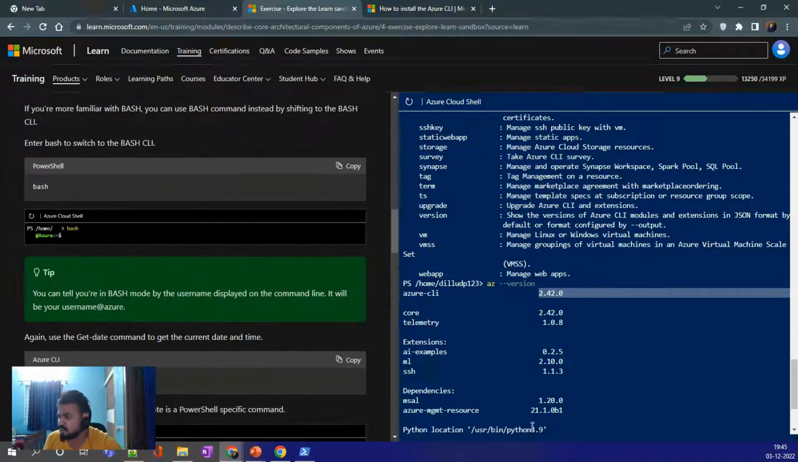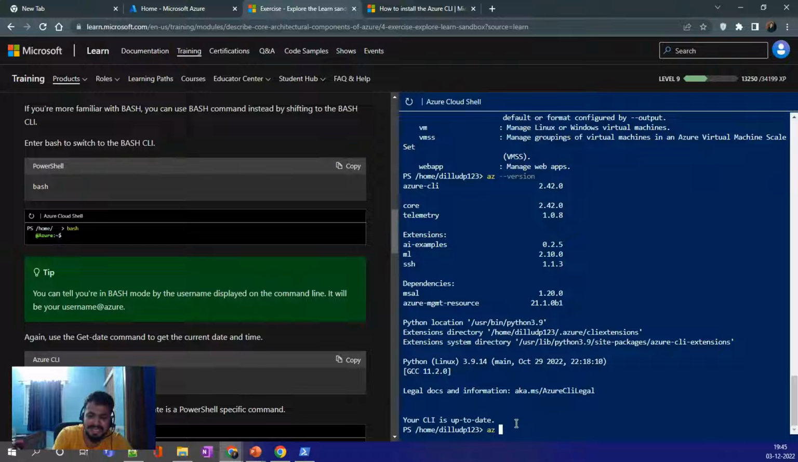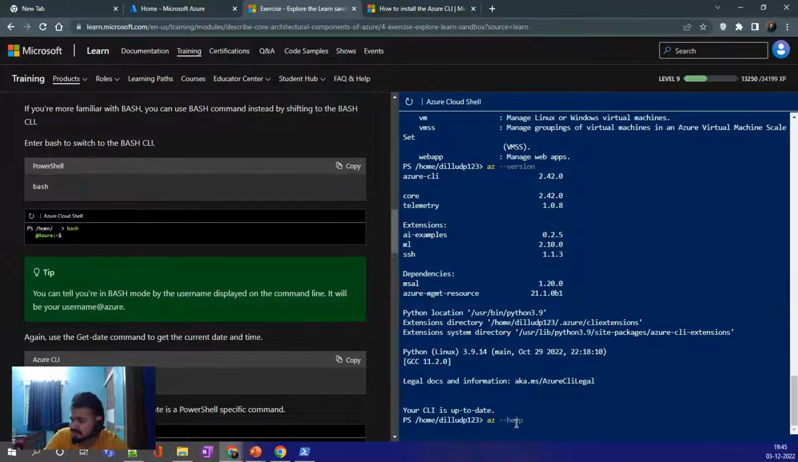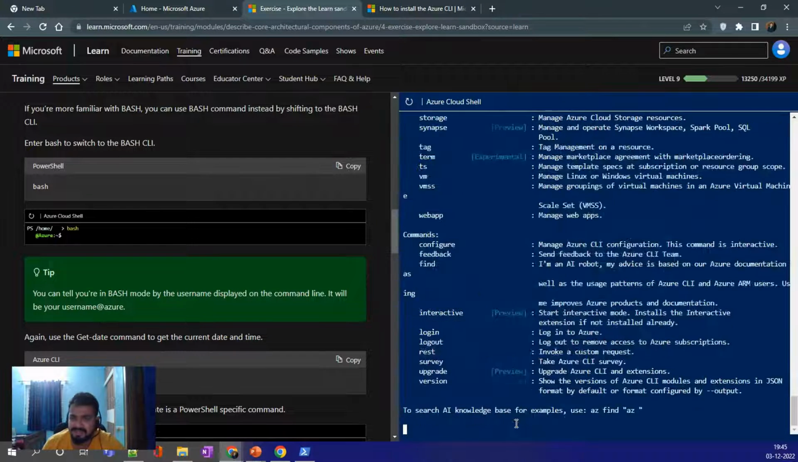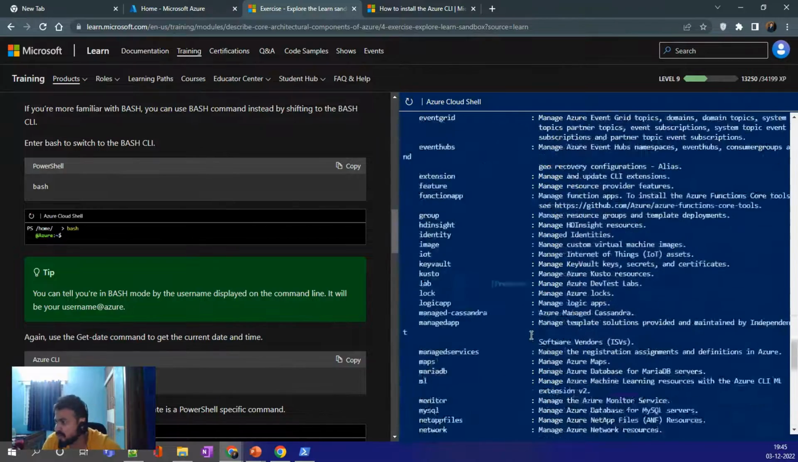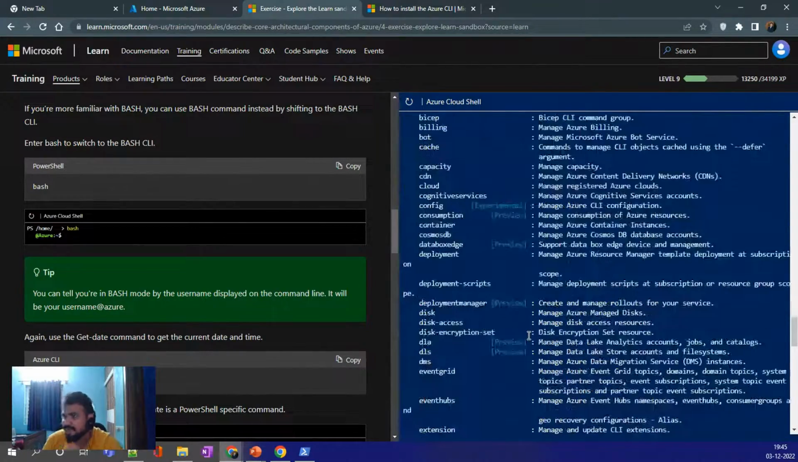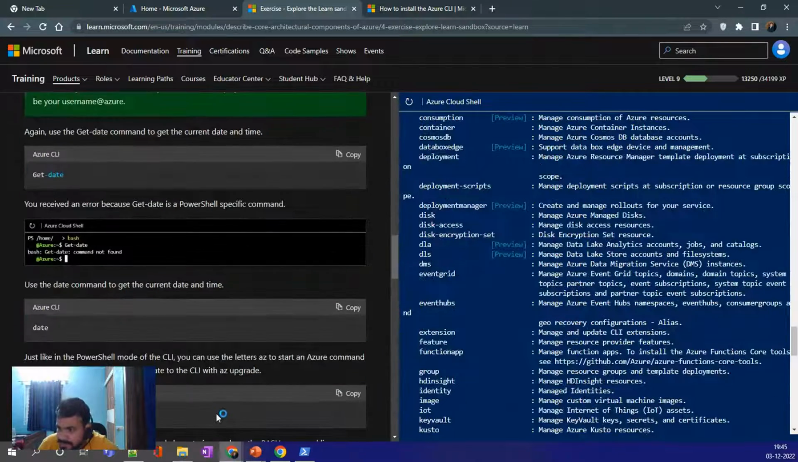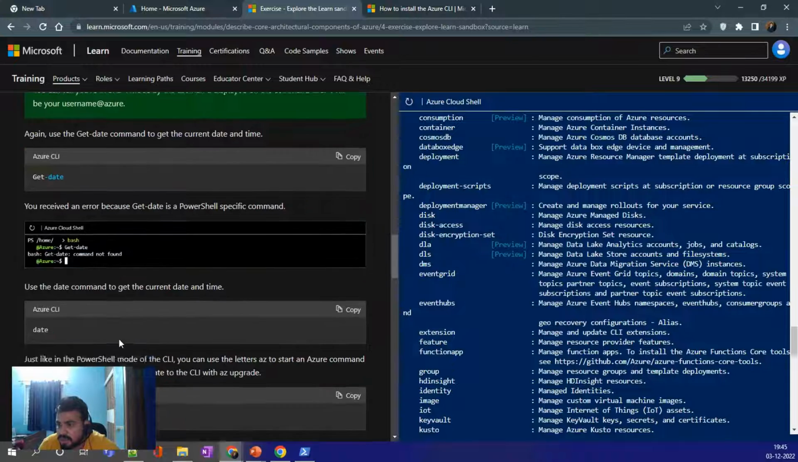You can use commands like az --help and explore more. Explore how to do it and so on. Azure Portal done. Next, let's see what to do.